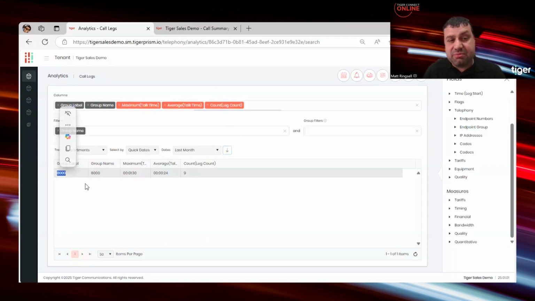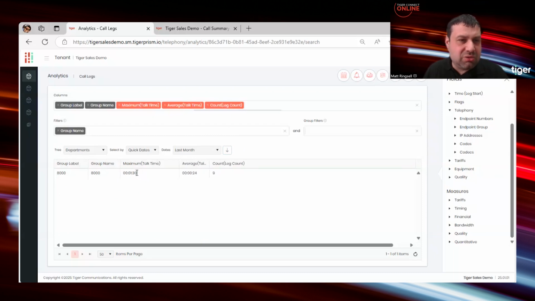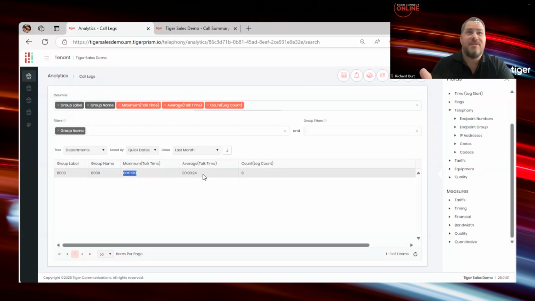This may be different. The group label may come up and say, I don't know, Tiger main hunt group. So this is the label in the network, the hunt group number, and the longest call. What was our longest call that went to that hunt group? That was 1 minute and 30 seconds. What was our average talk time during that? It's 24 seconds. And there were 9 calls that went to that. Still 9, and it's there.